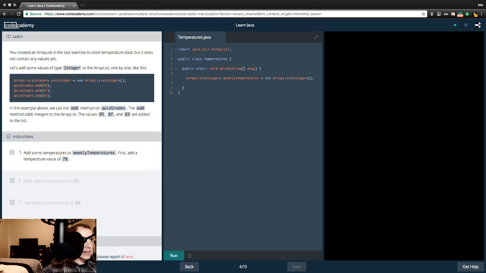4 of 13. You created an ArrayList in the last exercise to store temperature data, but it doesn't contain any values yet. Let's add some values of type Integer. See, that's just weird. Why would they phrase it that way? Let's add some integer values to the ArrayList, instead of let's add some values of type Integer to the ArrayList. No.